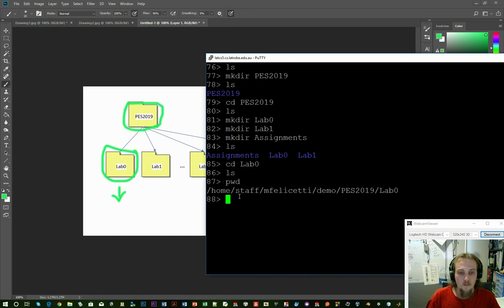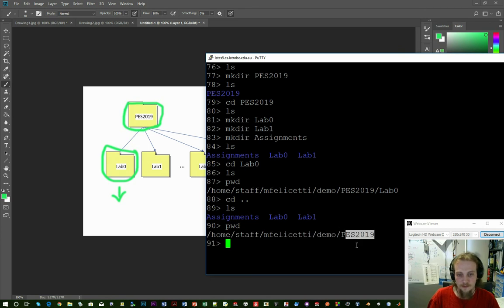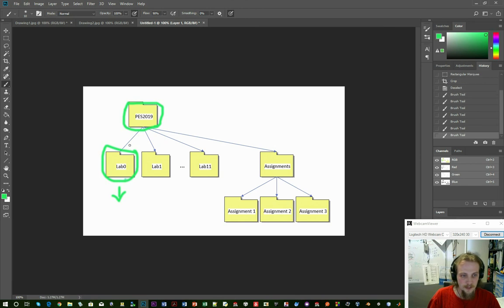Now, what if we need to go back to this PES 2019 directory? So to go back a directory, we type cd space dot dot, and this will bring us back one level. So if I type ls, I see that I can see all the stuff inside of PES 2019 once again. And if I type pwd, I can see that I'm back in the PES 2019 directory. So it means that I started off here and now I'm back here again.